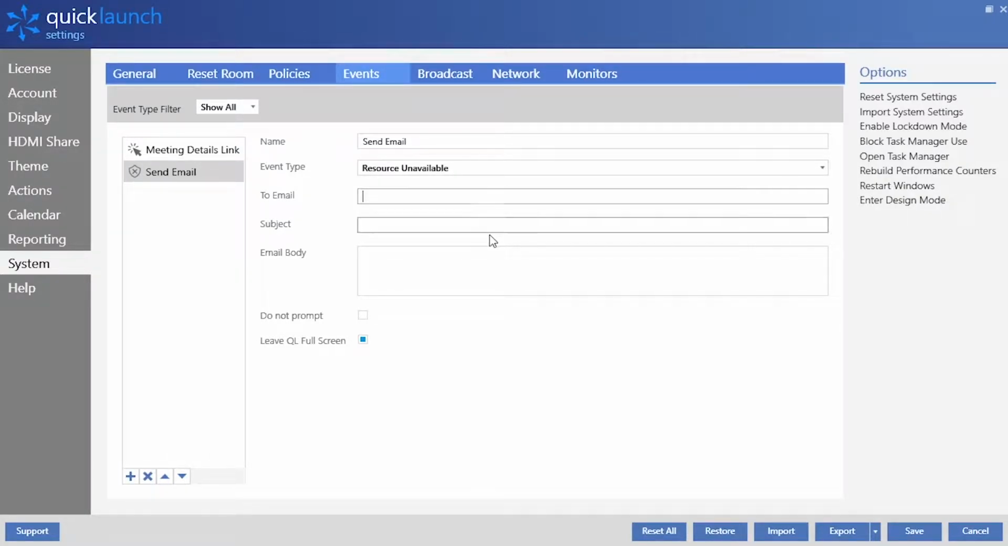After selecting the event type, you'll want to enter the target email where the email will be sent. You will then enter the subject of the email, optionally with arguments, which for me will be Quicklaunch Resource Unavailable. You will then enter the body for the email, optionally with arguments.